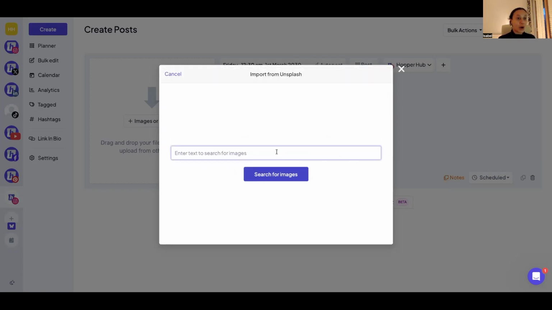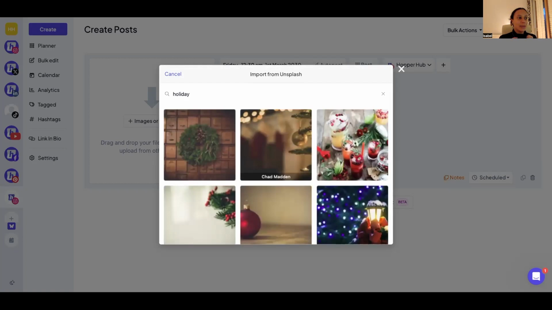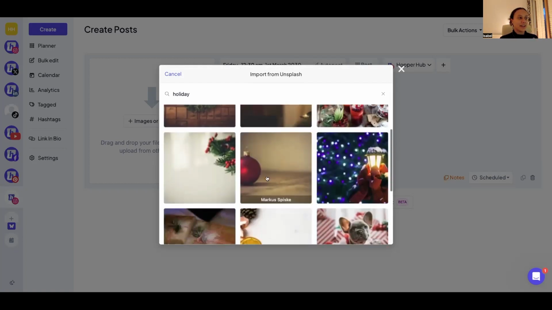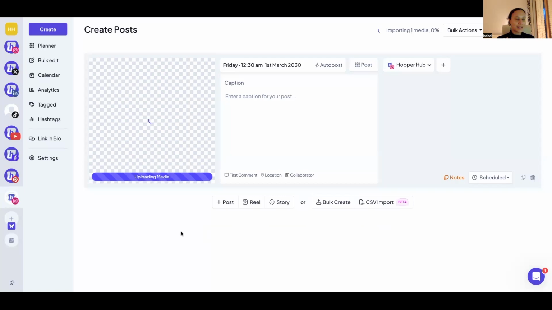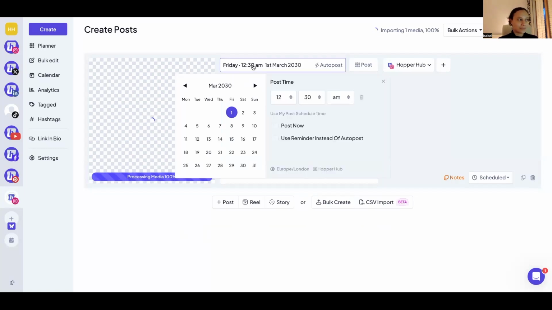We've got unsplash.com, which is a website of freely available stock photography and images, and you can literally type in anything. This is very Christmassy, but let's go with it. I can add in an image and it will pull directly from Unsplash. I haven't had to do any thinking in there. There we go. Whilst that's loading, time and date.